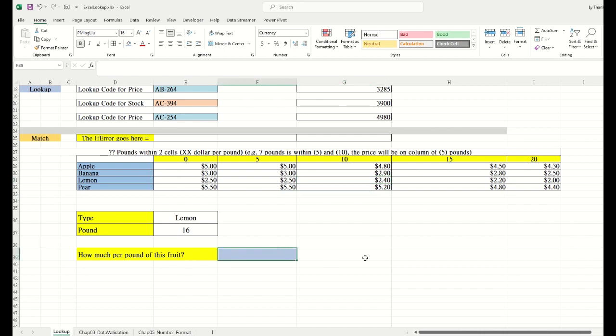I click the cursor into this cell and type in equal sign, and I put in Vlookup. What is the lookup value? The lookup value is lemon, right? So lookup value is lemon, and then the comma. After the comma is the lookup table. This is the lookup table, right? Apple, banana, lemon, and pear.